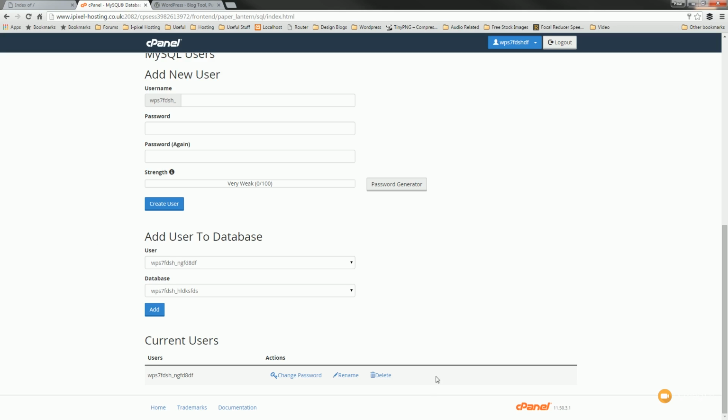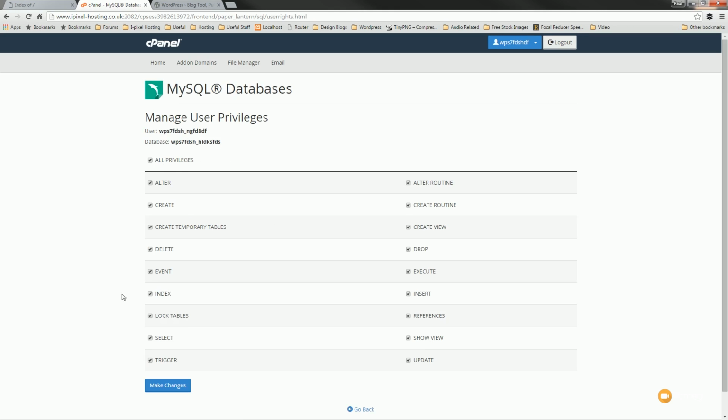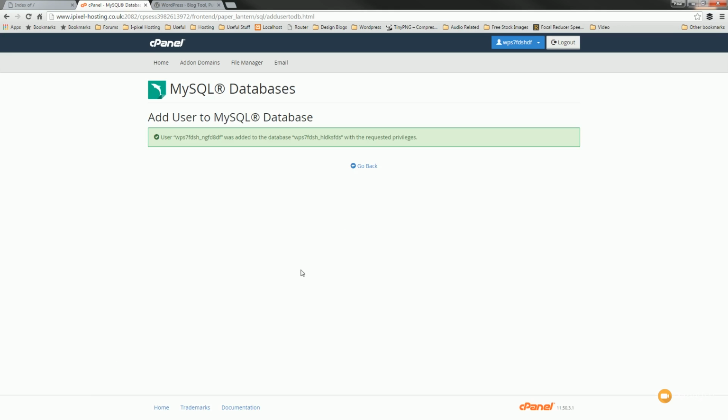So the first thing we need to do is go in and specify what they can and can't do. So we say add user to the database, ensure that the details for the user and the database are correct, and then I'm going to say all privileges, make changes, and that's going to mean that that user now has access to that database, and they can do things like create database tables, edit, delete, and so on. So that's everything we need to do now for the database aspect of it.